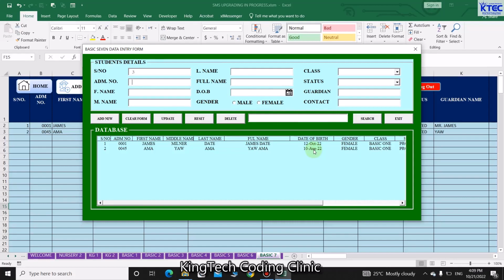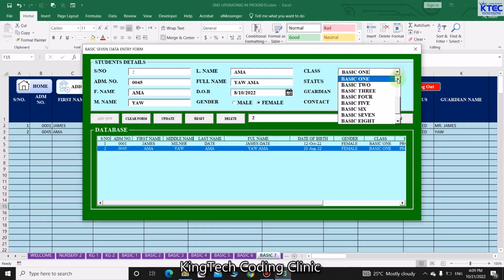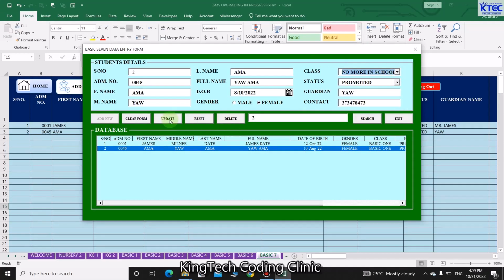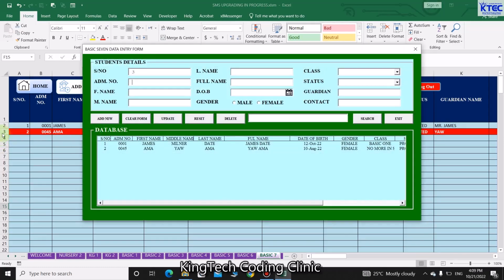We can just change the status of the student. So let's click on this. Let's assume that the second student here is not in school. So what do we do? We can click on search to search the student data. Then we go to class and update this and say no more in school. Once we choose this and click on update, we have this red color highlighted on the records of that particular student to show that the student is out of the school.